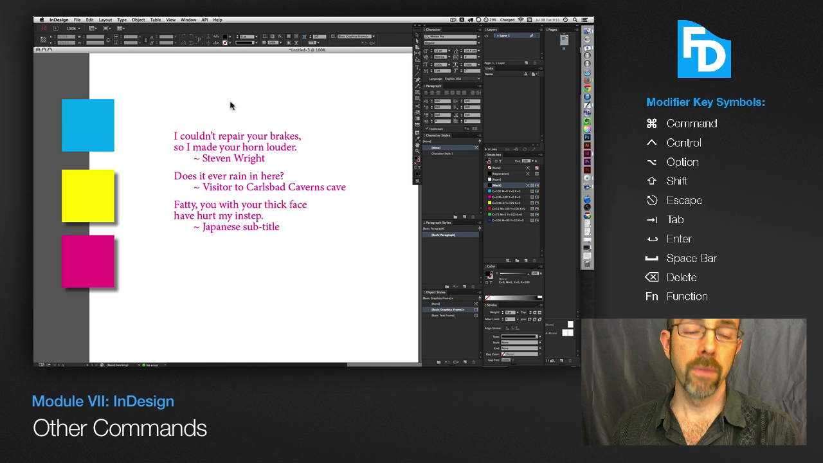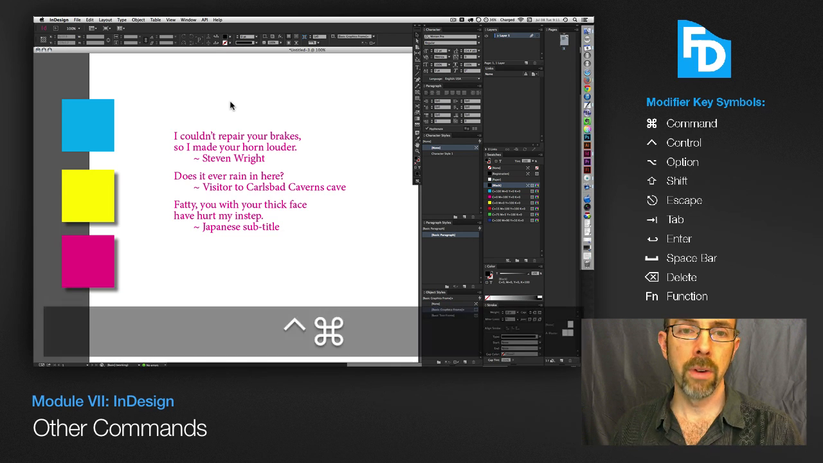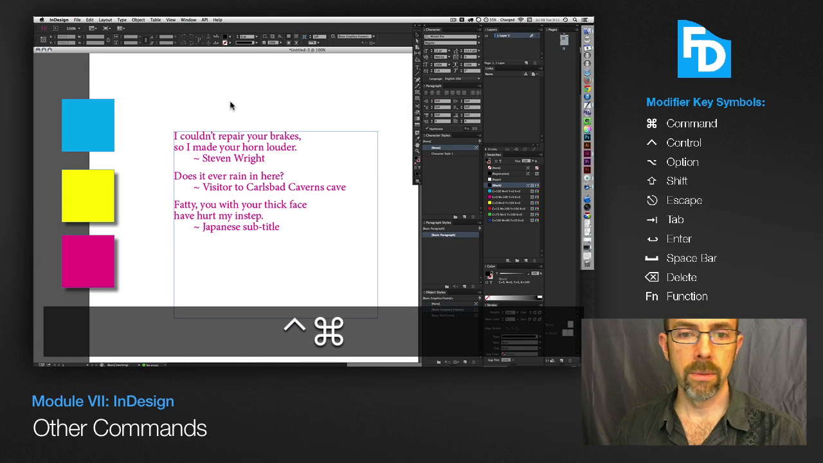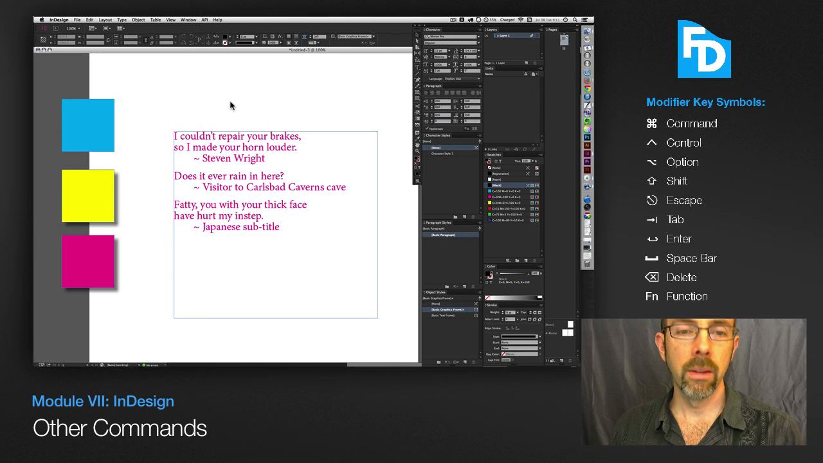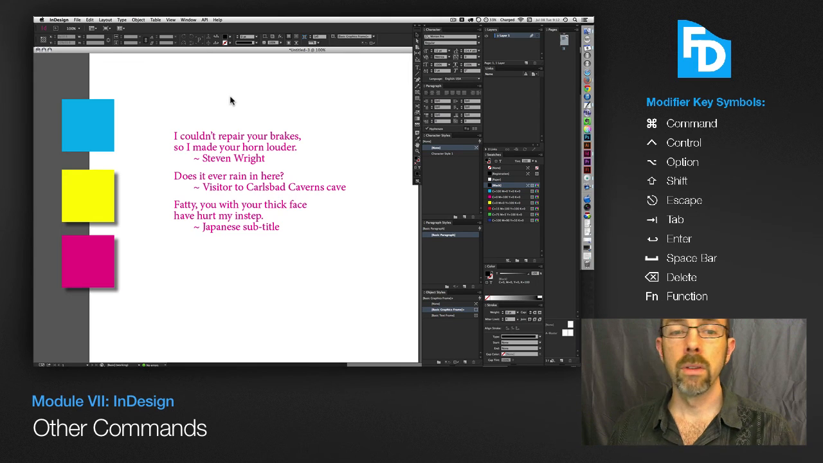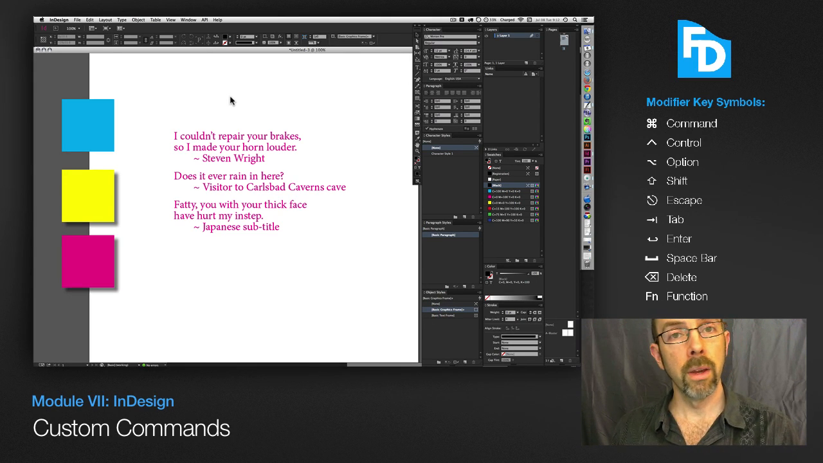Now, the default key to show and hide frame edges, of which I am not a particular fan, is Control Command H, and that's fine, as usual. But here again, to me, the obvious key, based on my own usage, is just reassigning that to F1. So once again, I can easily turn these things on and off really quickly with F1. So that makes a nice segue into custom commands.